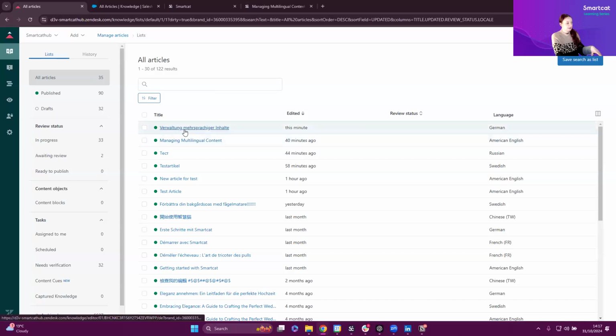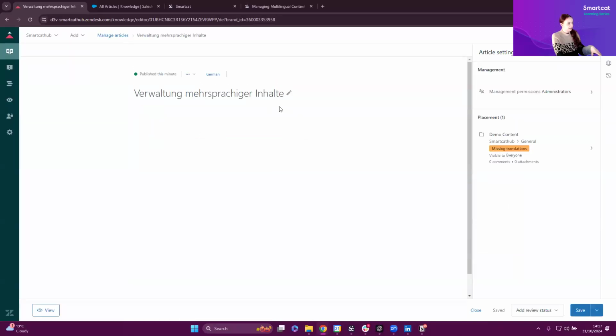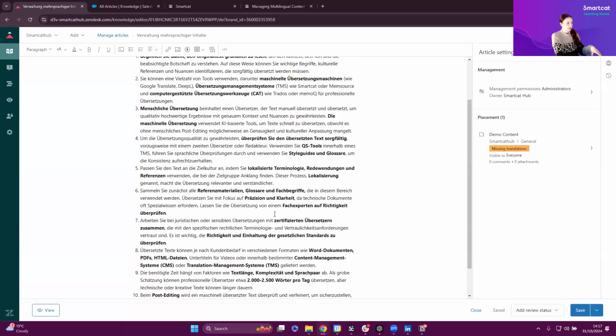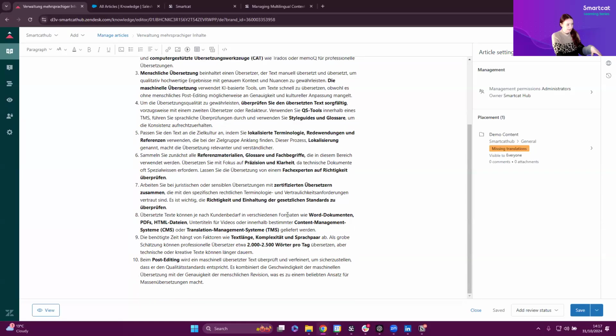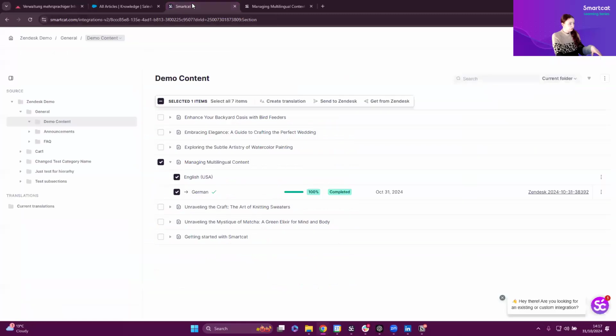Yeah, so we see the German version of the article has been published here. So we see that directly within Zendesk with all the translation that we've just worked on is there. So that's how the round trip workflow works with Zendesk.